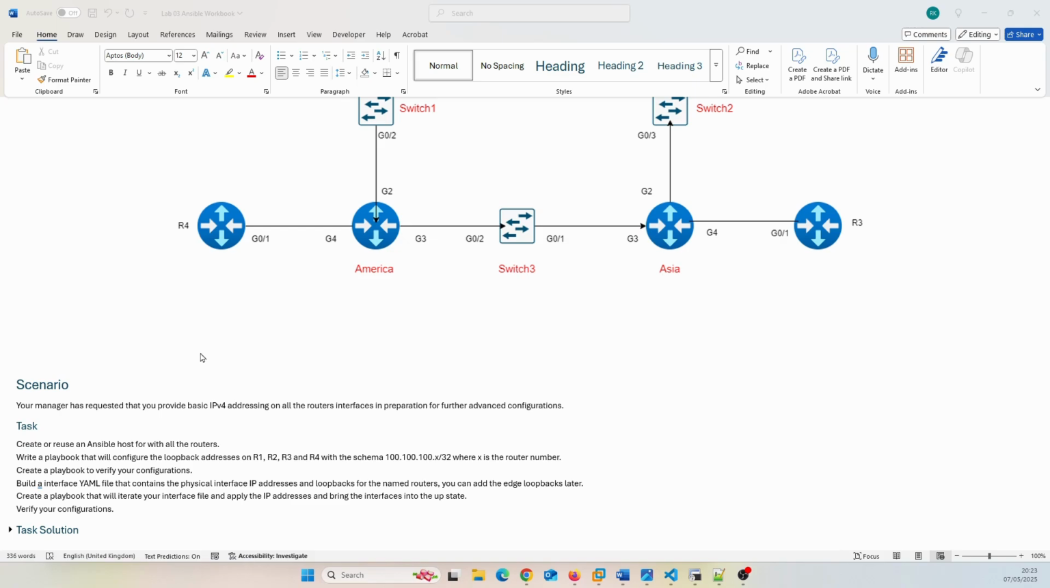Once that's been done, the next task is to create a playbook to verify your configurations. And then once you've done that, we need to build an interface YAML file that contains the physical interface IP addresses and the loopbacks for the named routers. We can leave the edge loopbacks out because we'll sort that out later on.